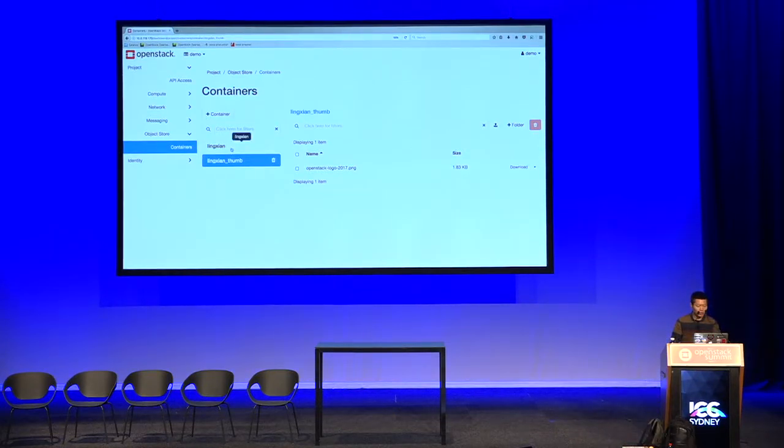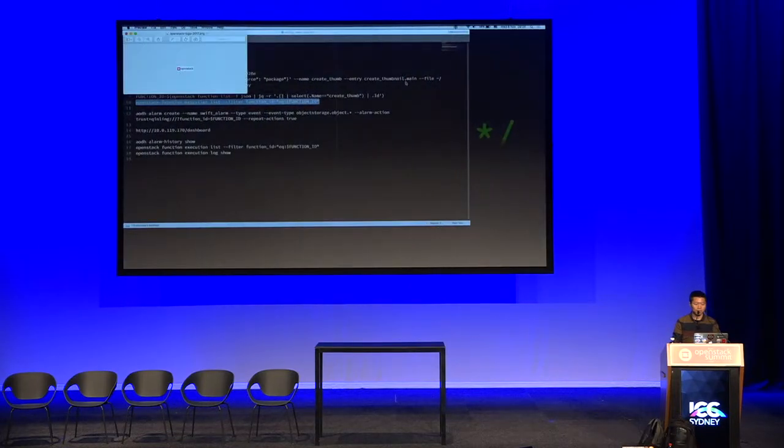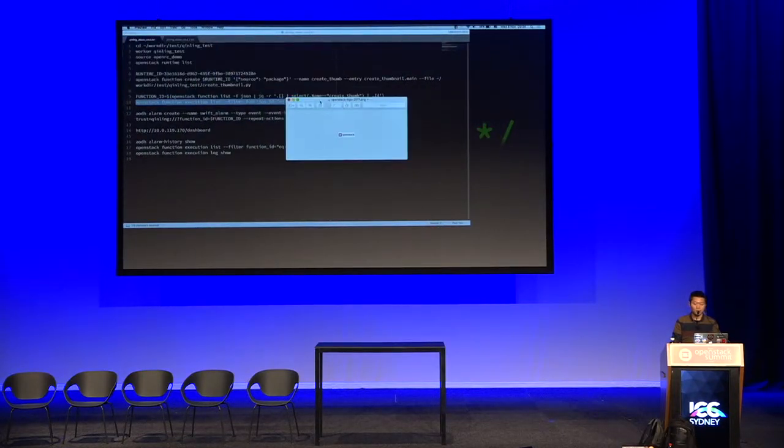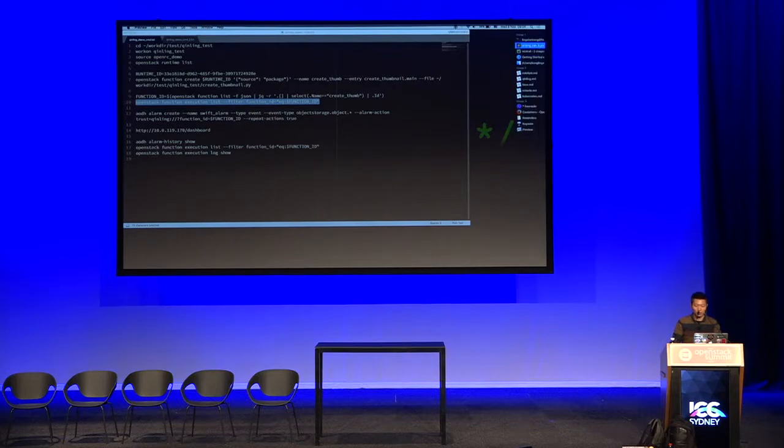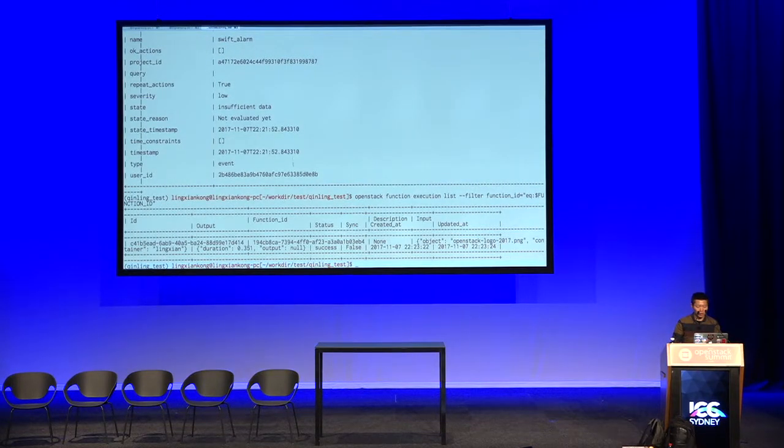Okay, so we will see the original image, the size is more than 40 kilobytes, and you can see the size here. And the thumbnail is pretty small. If we download the object and take a look, oh, it's here. Yeah, there. It's just a very small image. Okay, so now we will take a look at what happened behind.